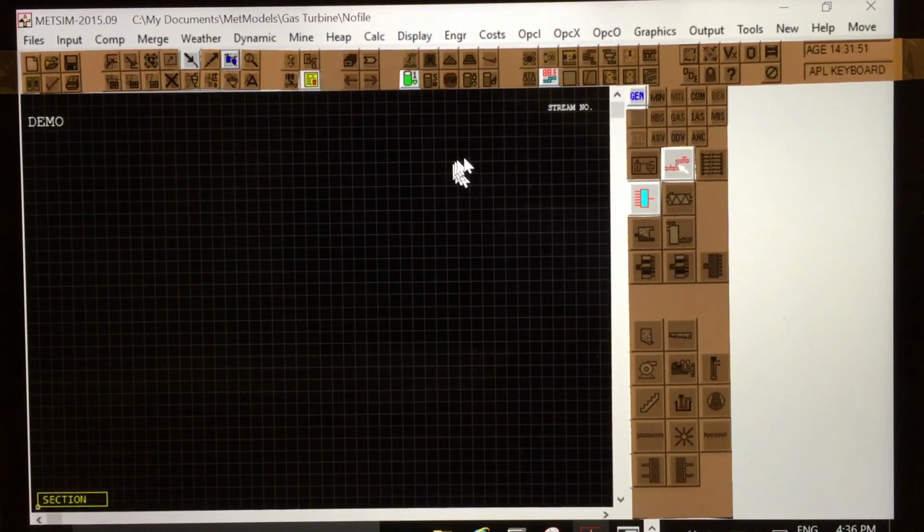So first, we'll select the general grouping of unit operations, and the two unit operations that we will be using are the mix and the stream. Left click on the mix icon to activate it and place it on the black flowsheet drawing area.